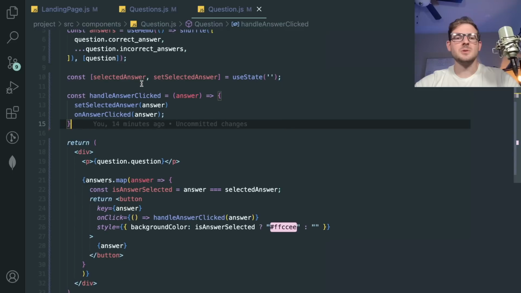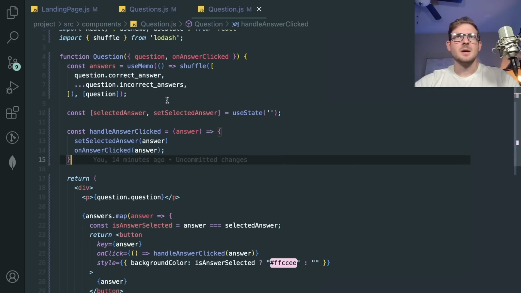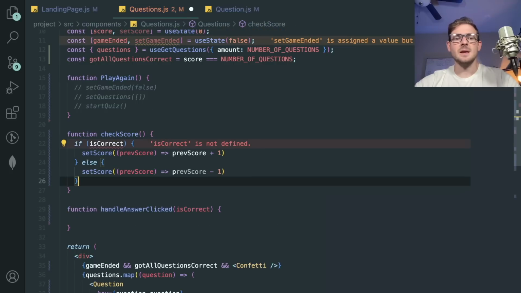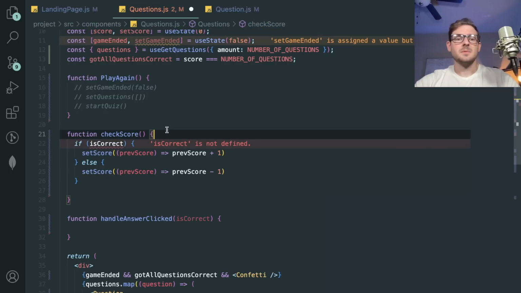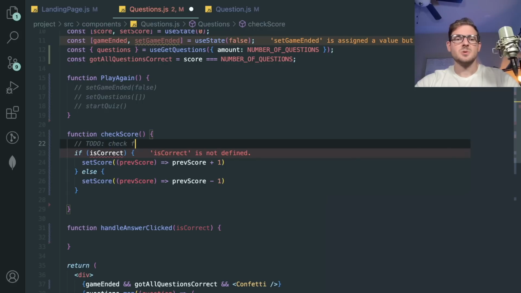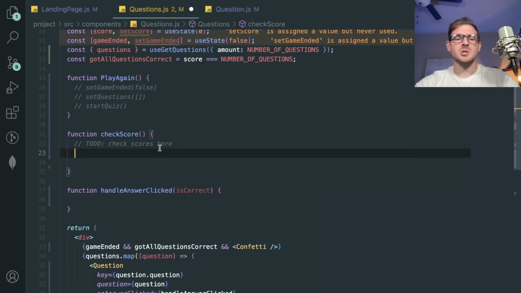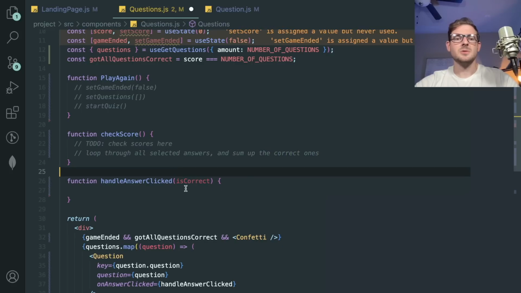But really what I want to do is maybe I just need to know if the answer they have selected is correct, which we are doing. But I don't want to increment scores yet. I want to do that at the very end. So I'm going to say, do some type of check scores here. That's it. I'm going to work my way backwards with some logic. I know I need to loop through all selected answers and sum up the correct ones. That's all I need to do.